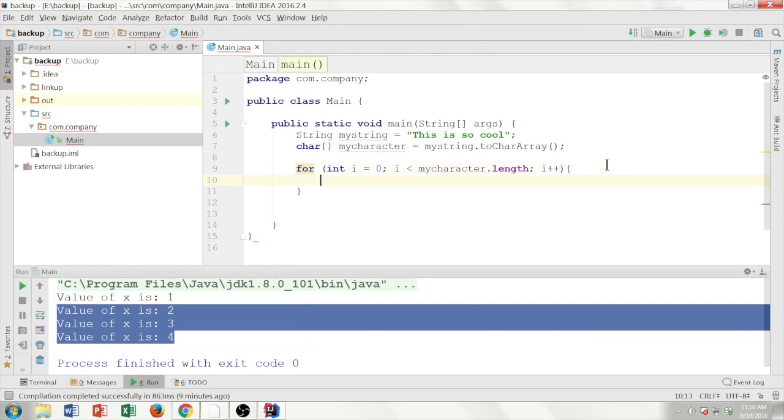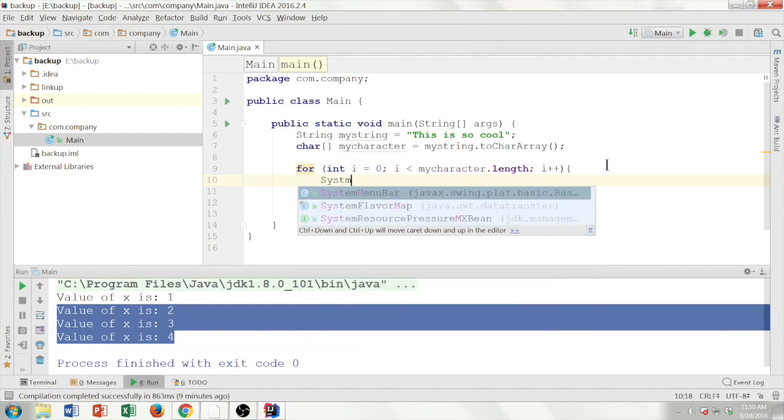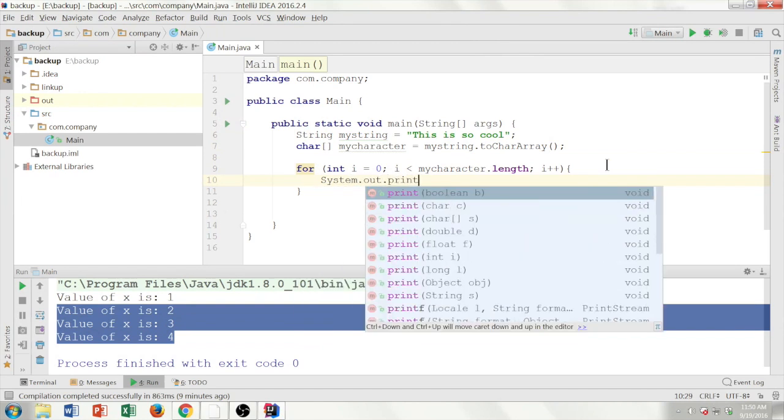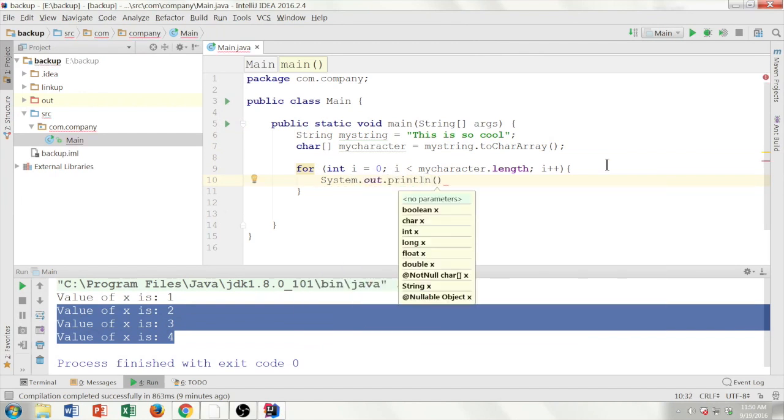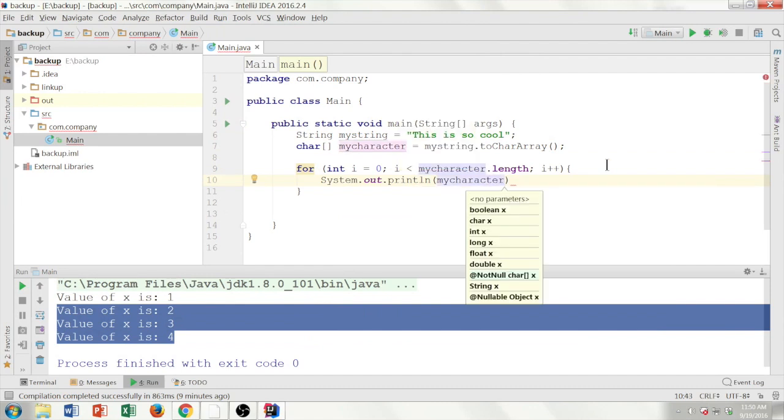And inside of this for loop, we're going to output the character array. So we're going to put System.out.println, parentheses, myCharacter, which is the variable we used, myCharacter bracket i, and then semicolon at the end.